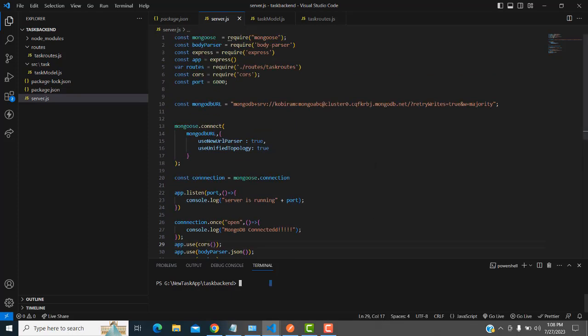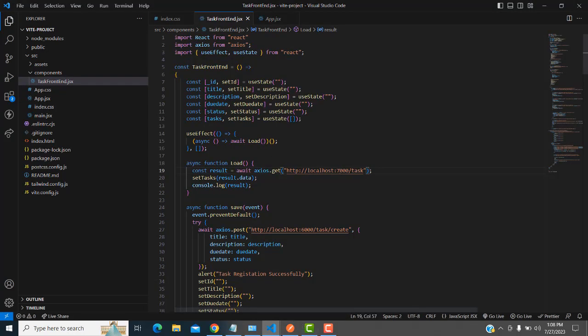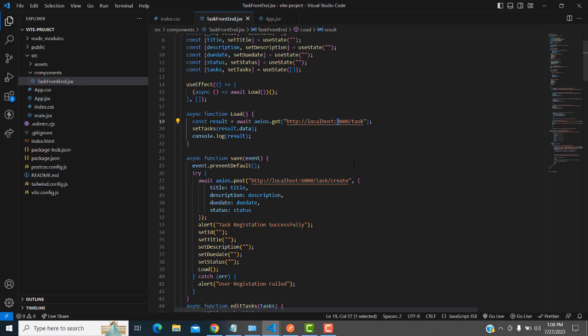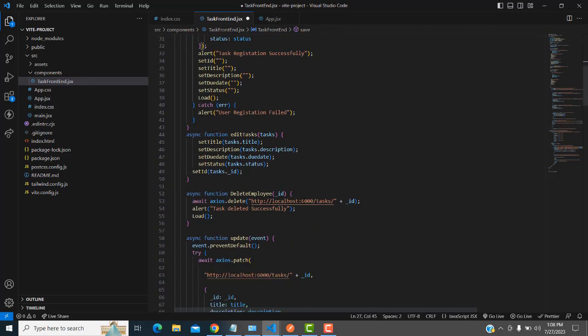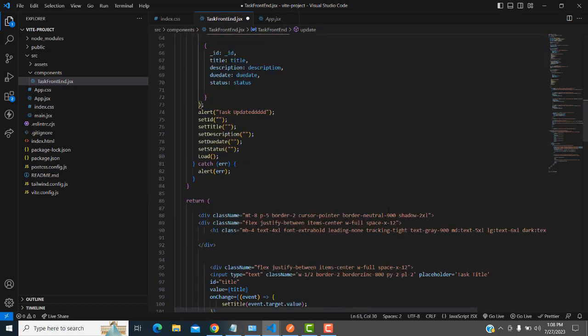Right. Now let's change the port to 7000, because I have tested and on port 6000 some other program is running, so I have a problem with the port issue. So I have changed it to 7000. If I change to port 7000 in my API, I also have to change it to 7000 here. Then only the application will work, right? So everything I have changed to port 7000.